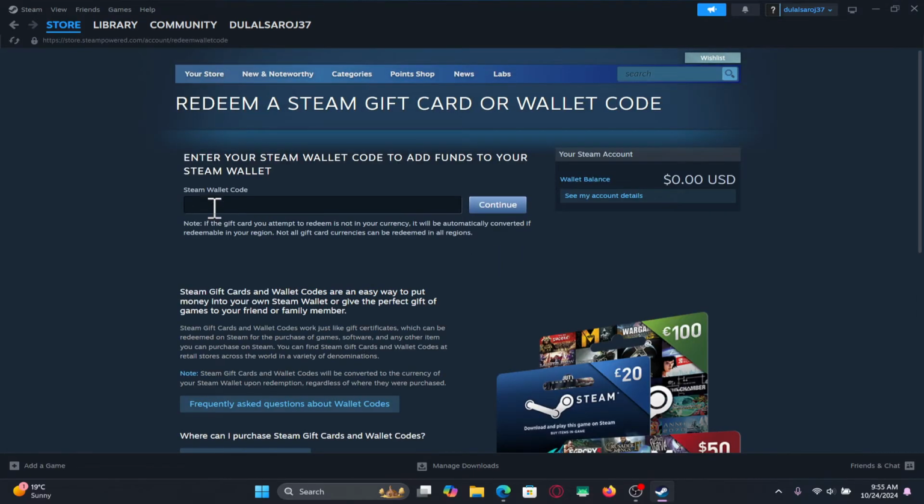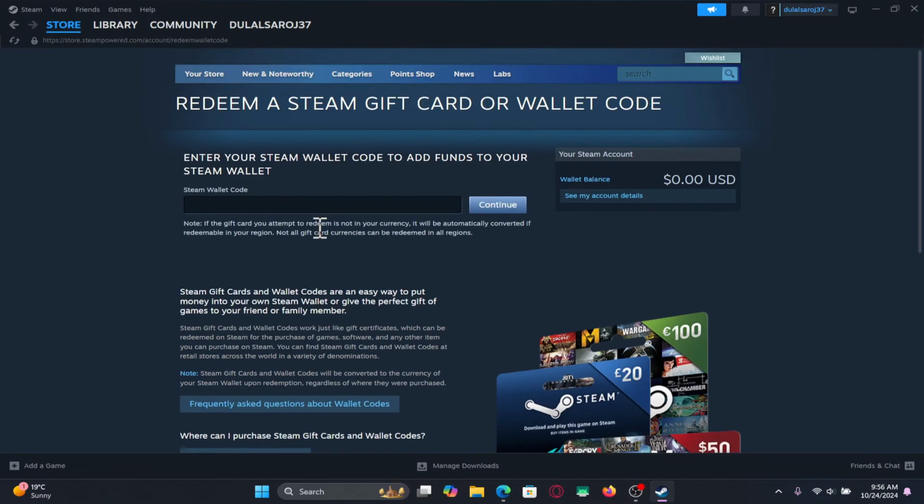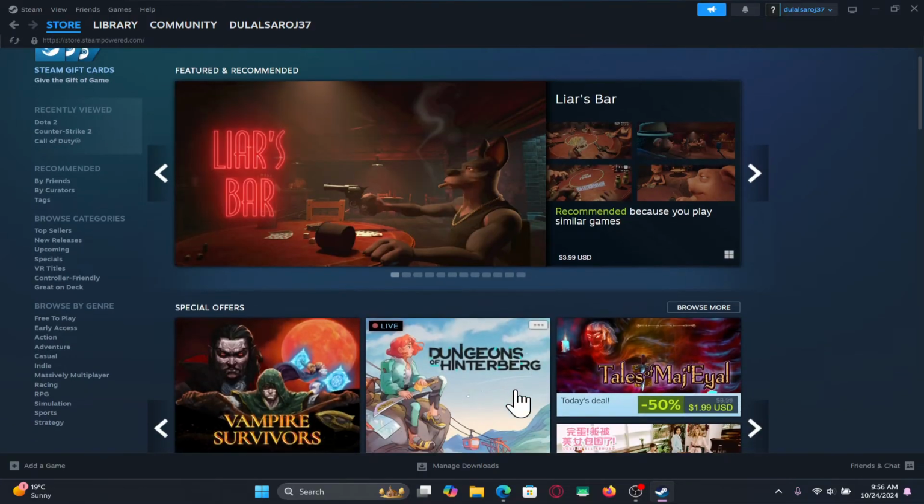Once you click on this button, you will be asked to enter the wallet code. In order to add your gift card, type in your wallet code and click on Continue, and then you will be asked to enter the gift card redeem code. Just type in your redeem code within the given section and then click on the Redeem button, and your gift card will now be redeemed within your Steam wallet right away.